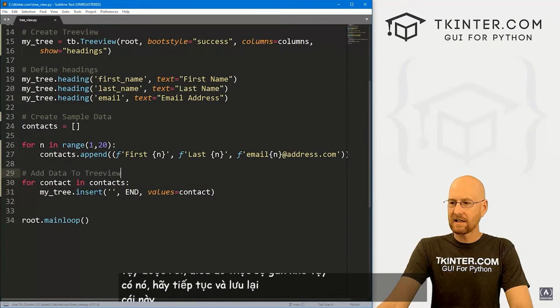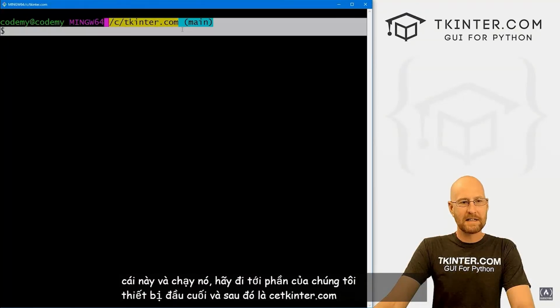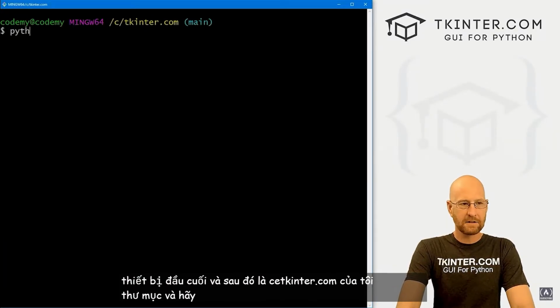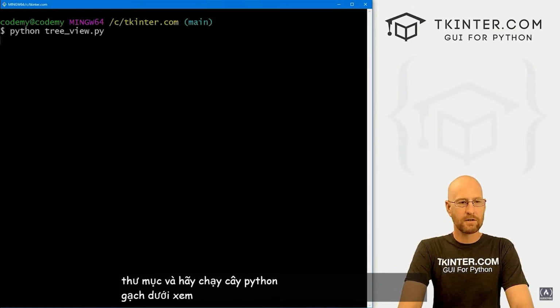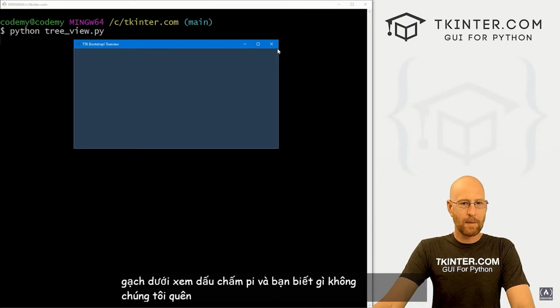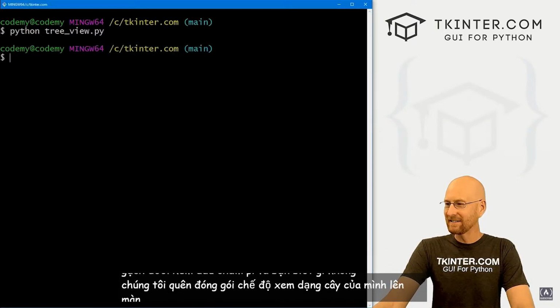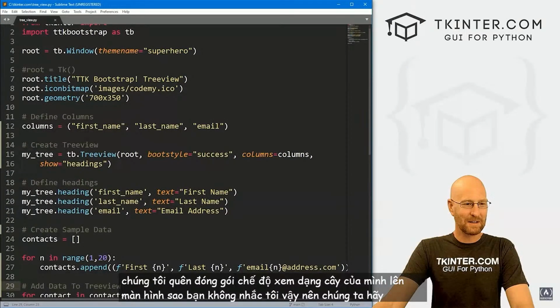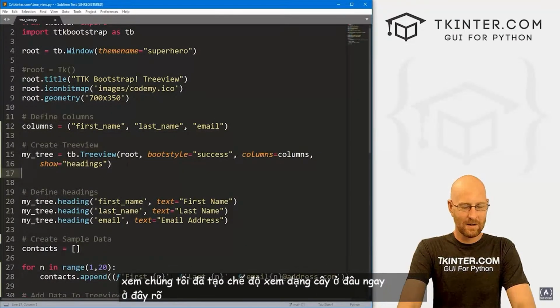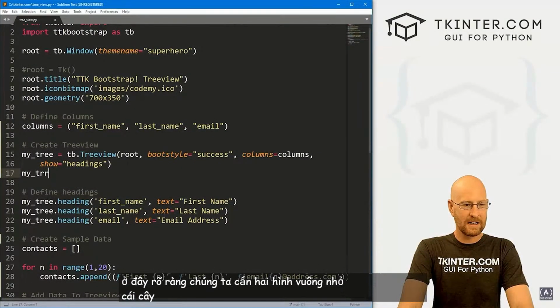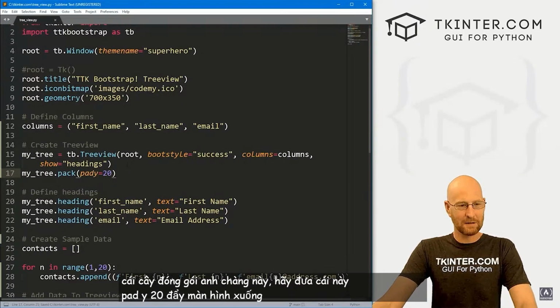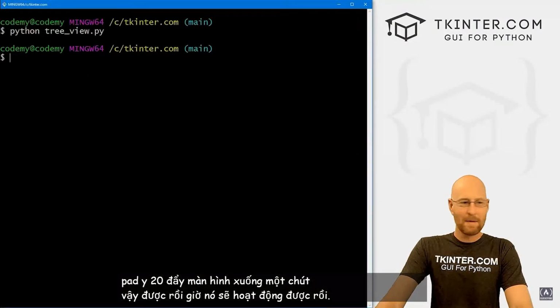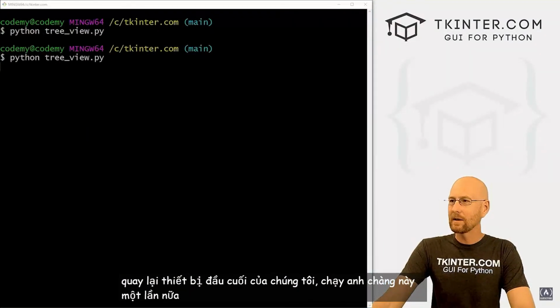Let's go ahead and save this and run it. Let's head over to our terminal. I'm in my tkinter.com directory. And let's run Python tree_view.py. And you know what? We forgot to pack our tree view onto the screen. Why didn't you remind me? So let's see where we created our tree view right here. We obviously need to my_tree.pack this guy. Let's give this a pad Y of 20, push it down the screen a little bit. So, all right, that should work now. Head back over to our terminal, run this guy again, and there we go.